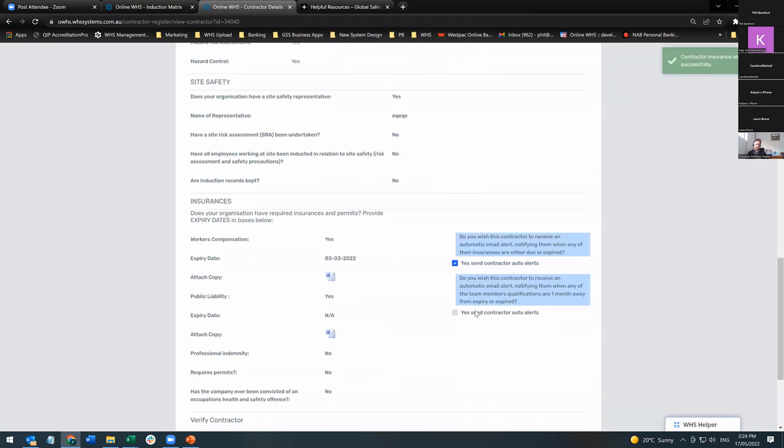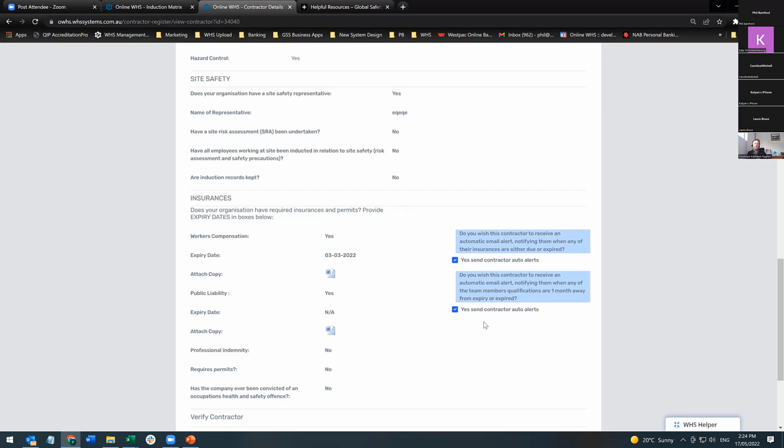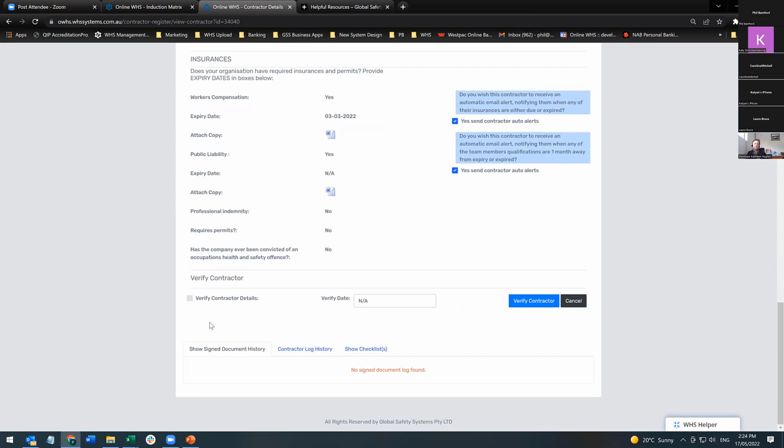This was a great idea from a client years and years ago. She said, 400 contractors, Phil, it would be really good if I can send the contractor an email alert when their insurances and qualifications are expiring, and then it sends me an email alert that they've expired or are about to expire as well if they haven't done it. Great idea. So it's a good idea that you select these tick boxes if you haven't already. And then obviously you need to meet your duty of care, making sure you've checked all those documents, that they're right, and verify.